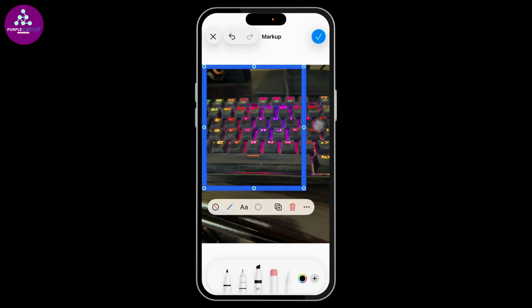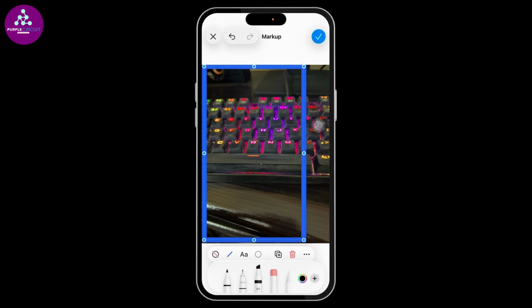Once you are done, move the square around to align it perfectly with the edges of the photo. When everything is in place, tap the check mark in the top right corner to save your changes, and just like that, you have successfully added a border to your photo on iPhone.